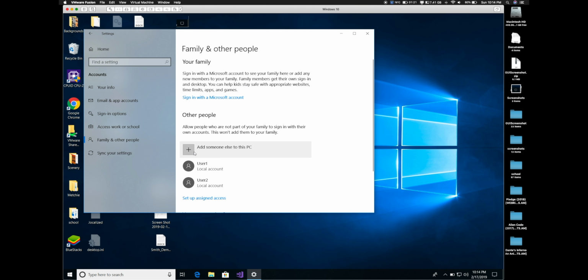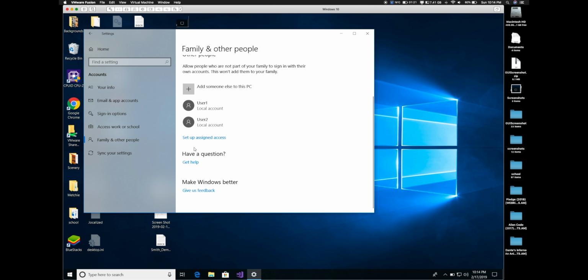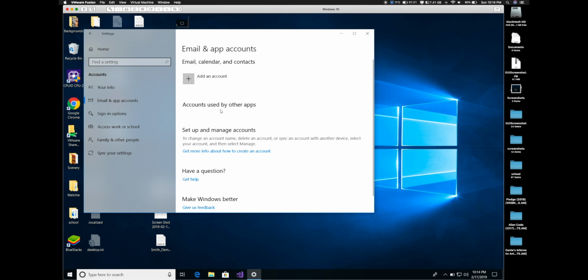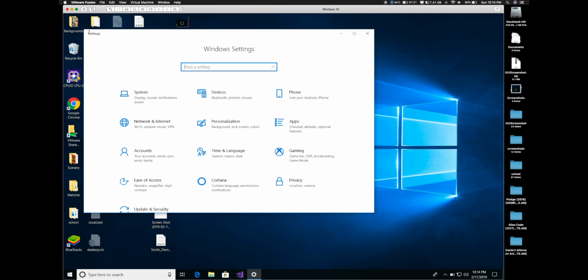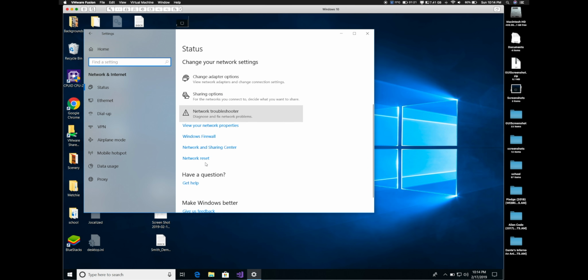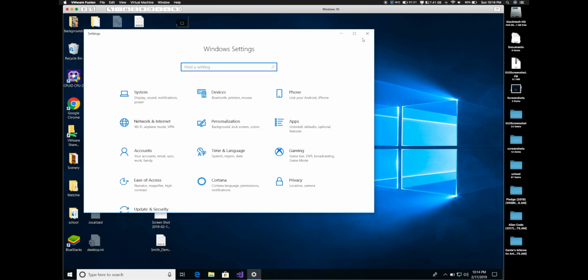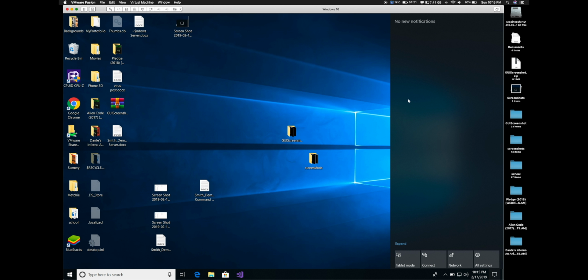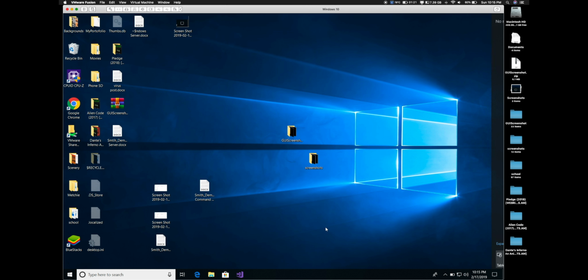Also, family and other people, you can add other people to this or add your own different account if you want another one. Email, I don't ever use the email setting on here. I really don't like it. Network and internet, see what your network connection is, how you're connected through internet names, and then down here, see Action Center. So if you had any app notifications or updates you need to go through, and then the tablet mode for touchscreens, network, things like that.